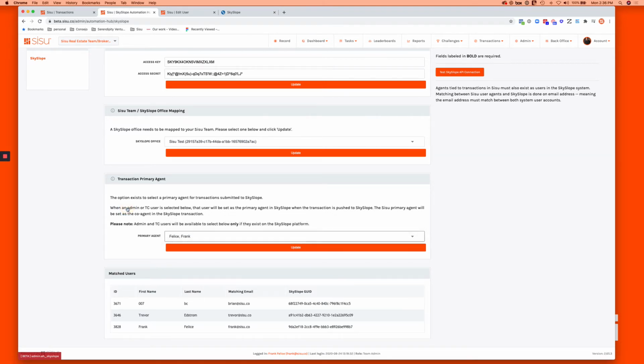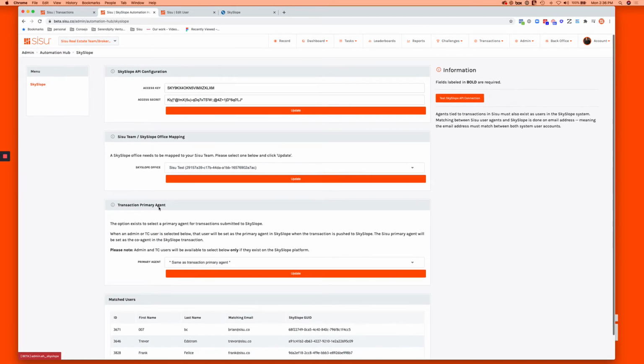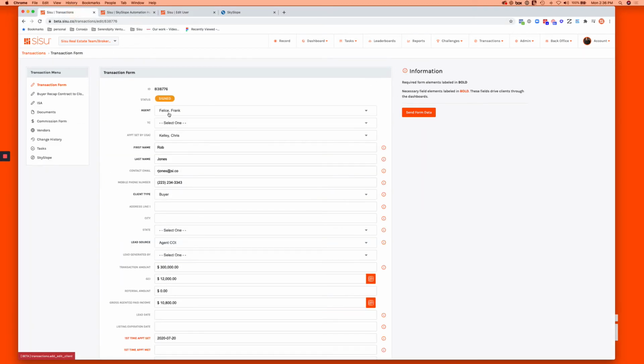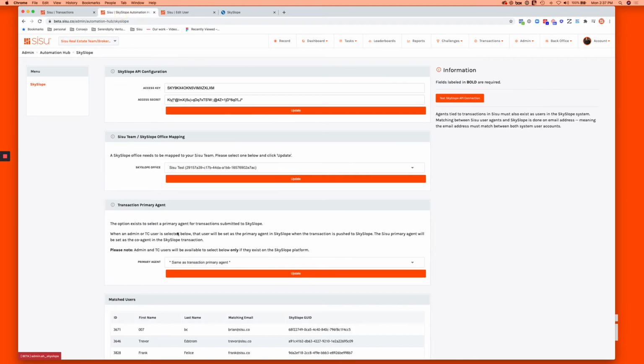If that is not the case and you're a traditional SkySlope user, then you just want to make sure you leave this blank or leave it selected as the transaction primary agent. Primarily, if I have this option set up as I do here and I submit my SkySlope transaction, it will use the same agent right here, Frank Felice, as an example, as my SkySlope primary transaction user.